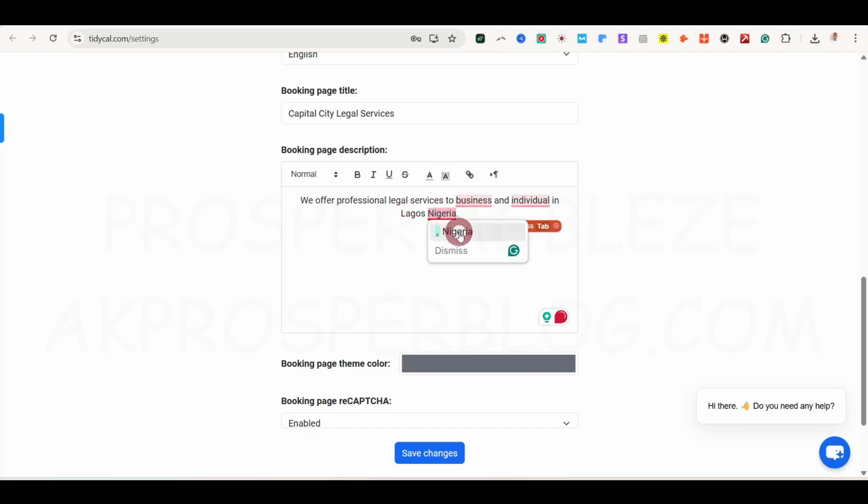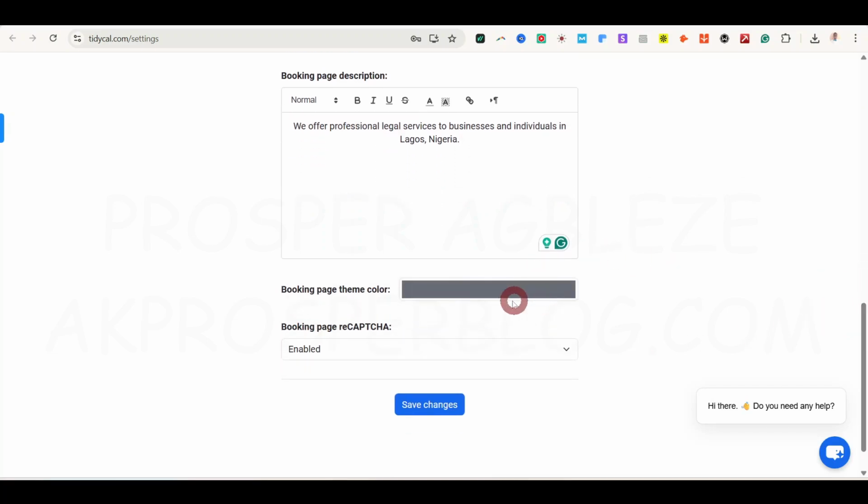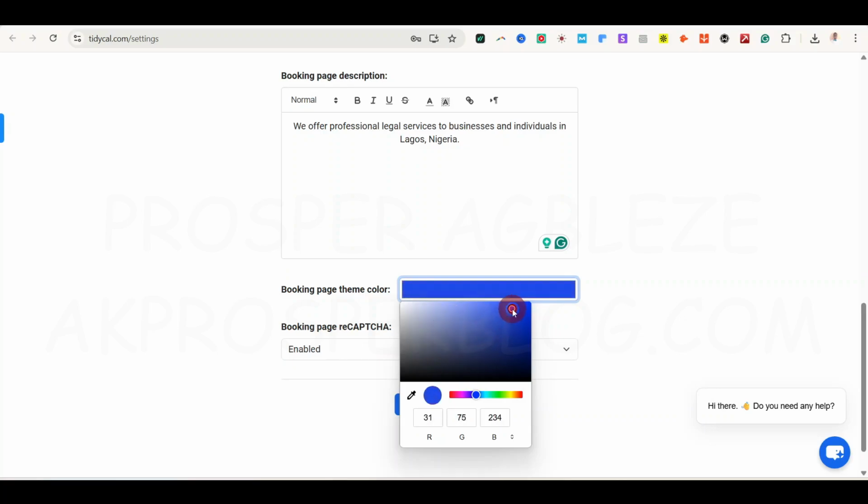So you can also, all right. So thank you to Grammarly for that. So you can also format it using any of all of these formatting tools here. So booking page color theme. So if you want to change the theme or the color, you can just do that from here.